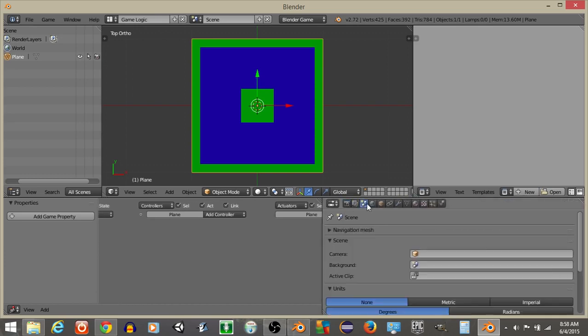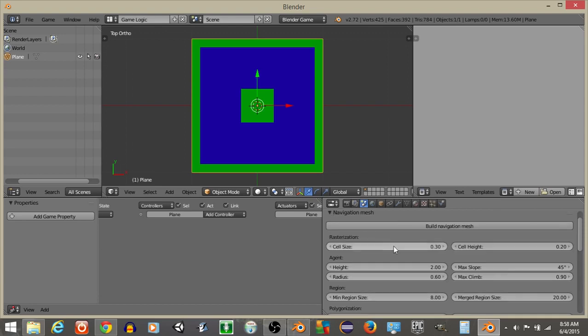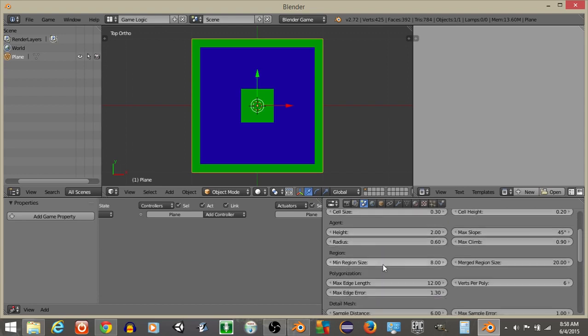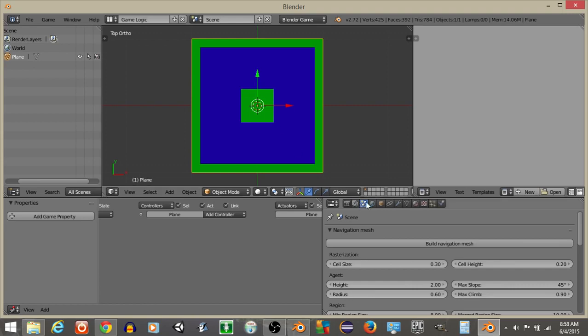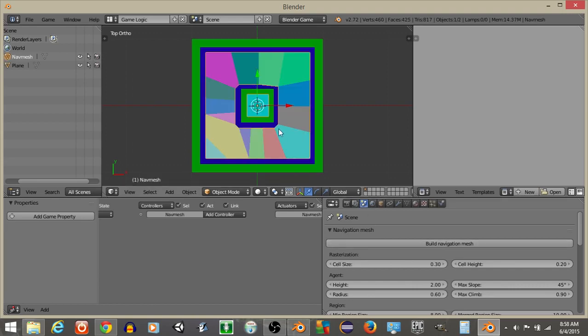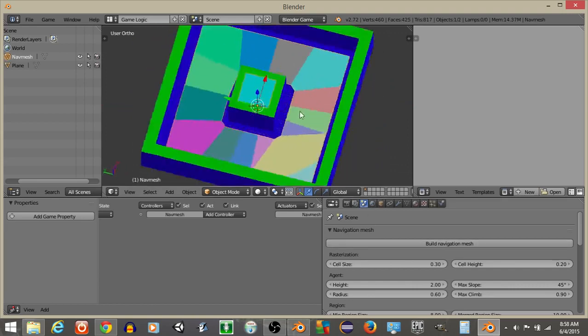Let's hit this symbol right here, and where it says Navmesh, I'm going to set the merged region size, so let's say 10, the max edge length to let's say 6, and right click on your plane, and I'm going to hit build Navmesh. So we've now got a Navmesh built around our plane right here.